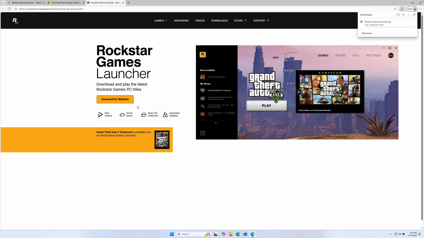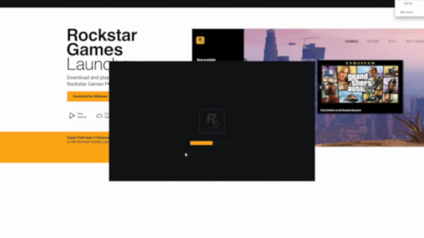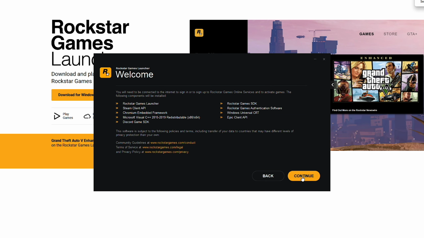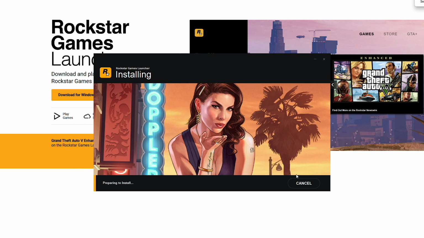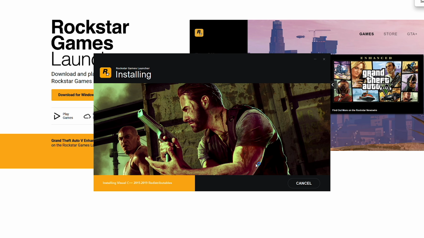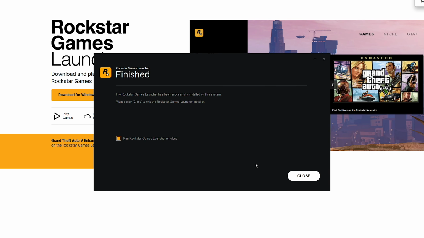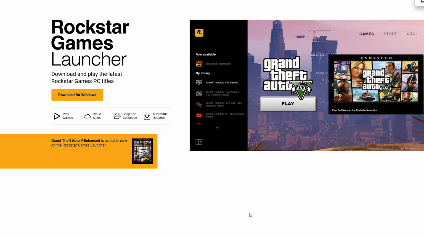Simple, easy. We're going to go through the setup. We're going to sign into our Rockstar account, and we're going to download GTA Legacy version. Same as before, the enhanced version does not work. There we go. We're going to hit open file. We're going to select our language, hit continue, continue again, agree to the terms, continue, continue. It's going to install everything, and boom, nice and quick. Now we're going to launch on close, and now the Rockstar Games Launcher is going to open shortly.